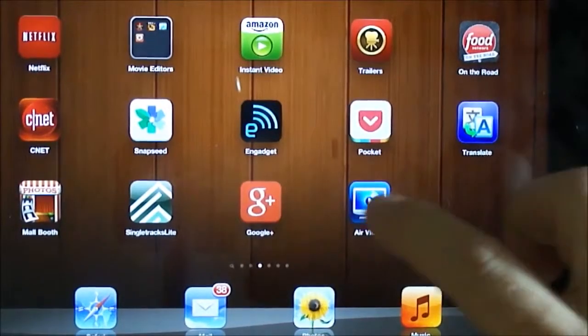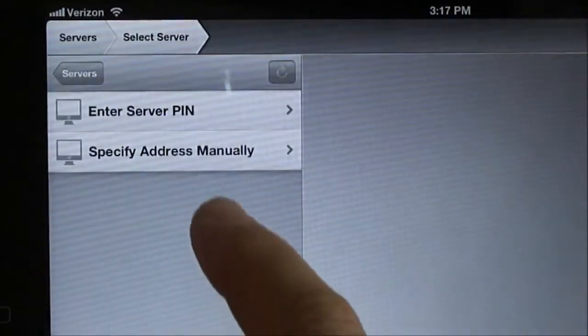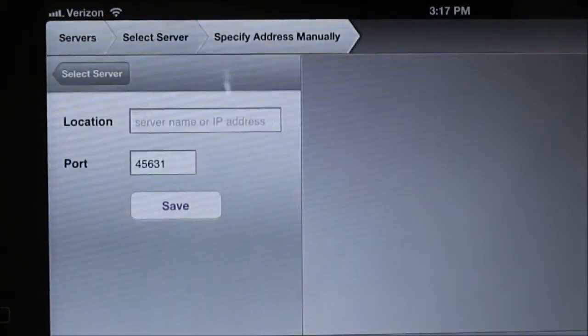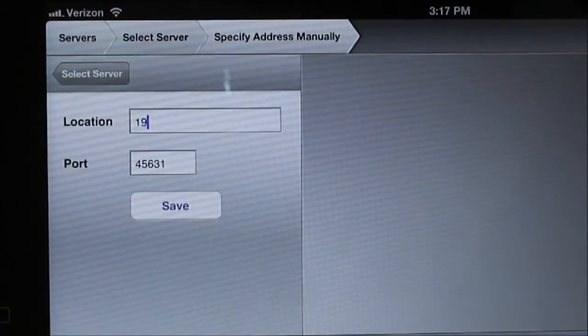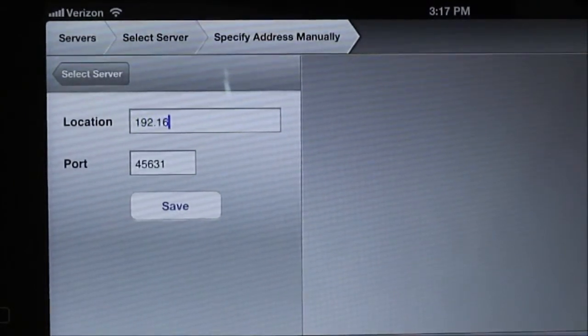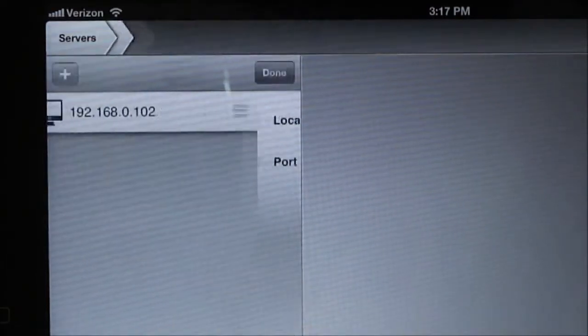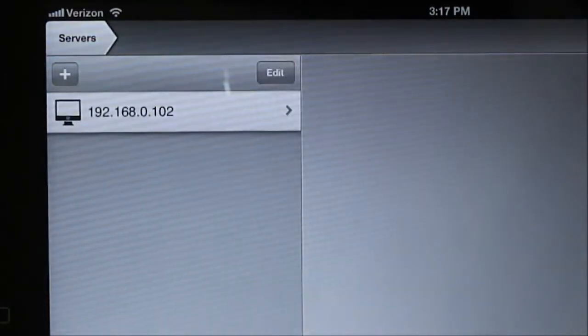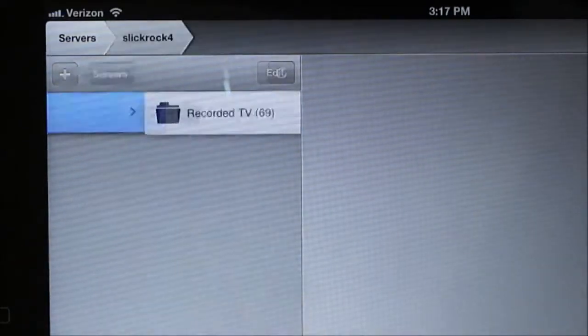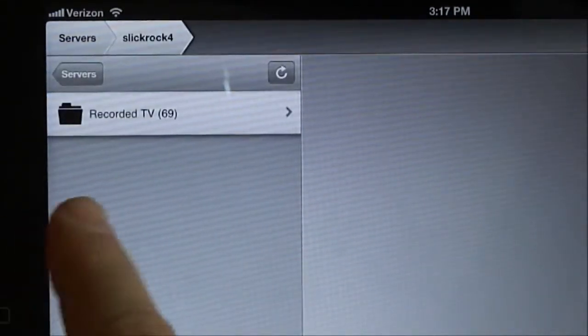We're going to open up the Air Video. And you're going to hit the plus to add the server. I'm going to specifically add the IP address. That just seems to work best for me. I didn't bother with the PIN or anything. So you type in that address that we found on our PC. Hit save. Done. And then you will see a recorded TV, and it'll show all of our files.